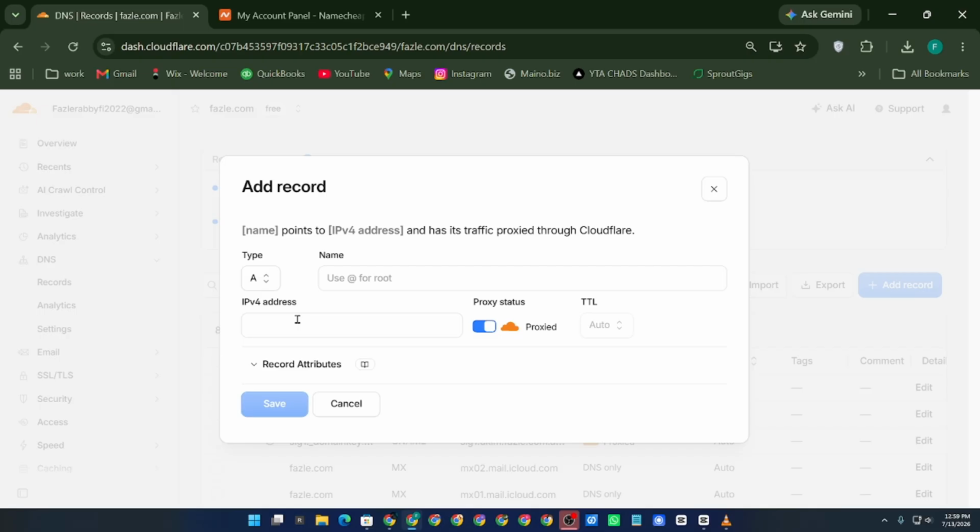After entering all the information, save the new record. Cloudflare will update the DNS settings automatically. Once the record is added, wait for the changes to take effect, and test your website or service to confirm everything is working correctly. Managing DNS records carefully helps you keep your domain connected, secure, and ready for different online services. And that's how you add DNS records in Cloudflare.